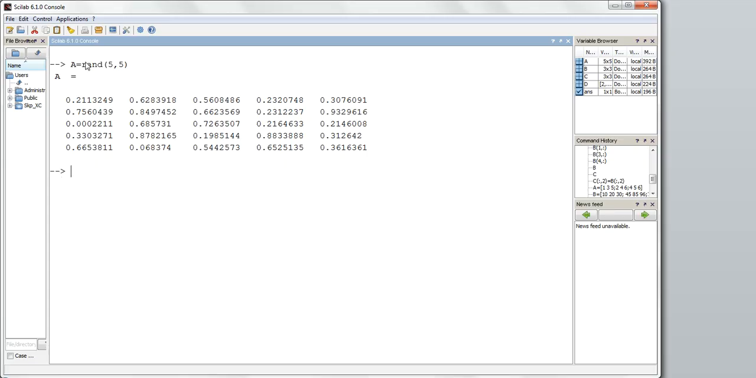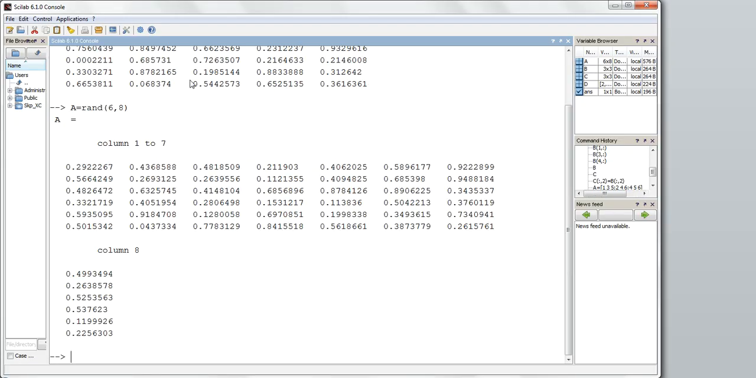So you can use this random command to make a matrix of any size, for example 6 by 8. It will give you the matrix. See here, columns 1 to 7 are written here and column 8 is written here. Whenever the matrix is large, it will be written in this way.